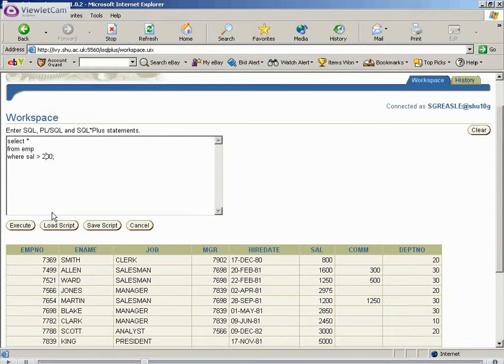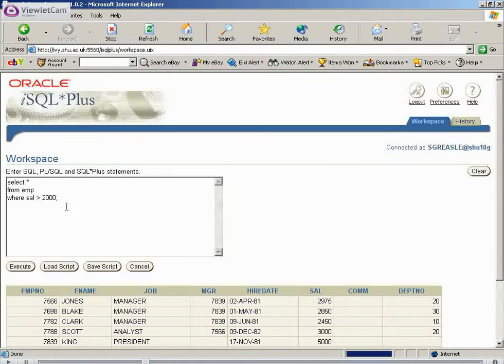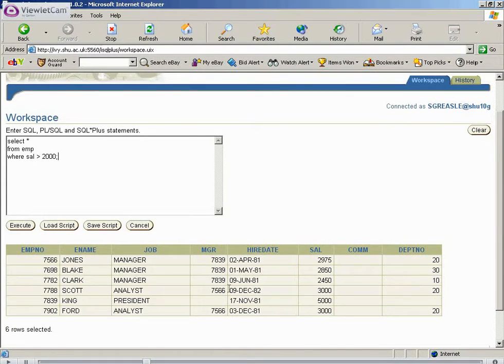Not equal to 1,500 is all the employees, like so. You can use not equal to in the syntax. You may be familiar with C++ or Java, like so, or the more Visual Basic reference, like so. But both are valid concepts within SQL.